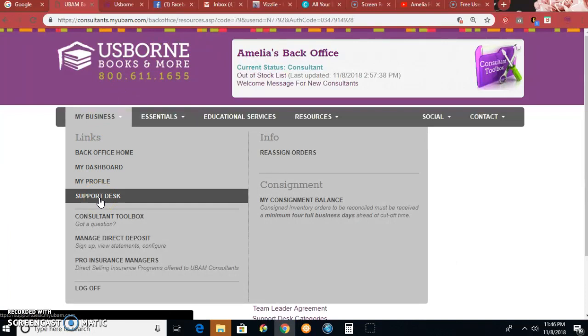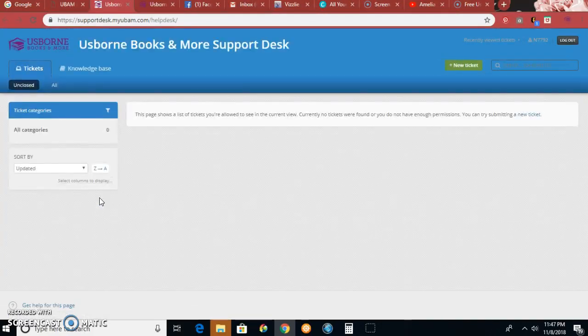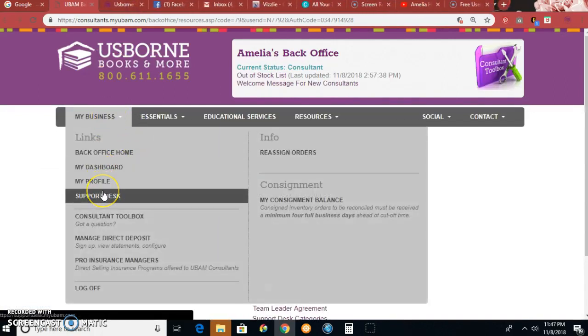The support desk is very important. If you have a customer that receives damaged books, which I have had recently, or a customer who didn't get an item in their order, you would come to the support desk. I'm already signed in, but you would submit a new ticket. You would explain what it's about, and if there's damaged books, you're going to want to take pictures of, or have the customer take pictures of, their damaged books, and so on and so forth. And they are super good about getting back and fixing the problem. So that's a handy thing to know about the support desk.